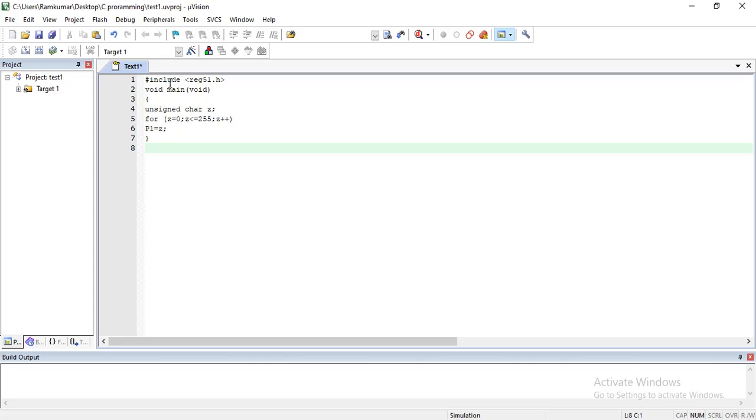It is the include. These things I will explain in the subsequent lectures. In this lecture I will demonstrate how to work with this KEIL software. I am just sending the values from 0 to 255 on port 1. Okay, once you have written the program over here, you go for save.